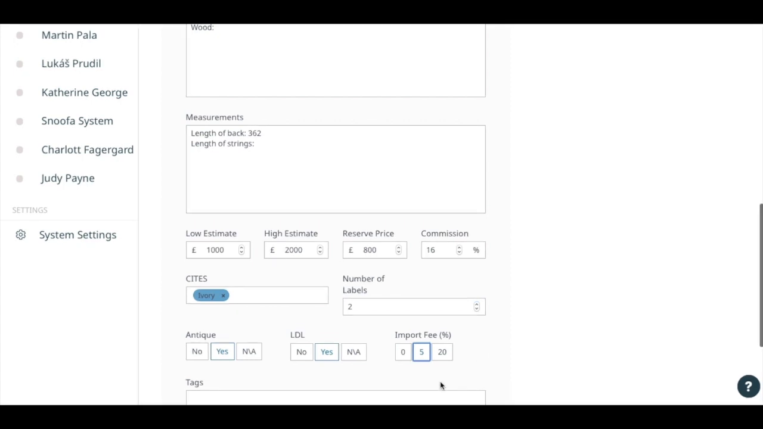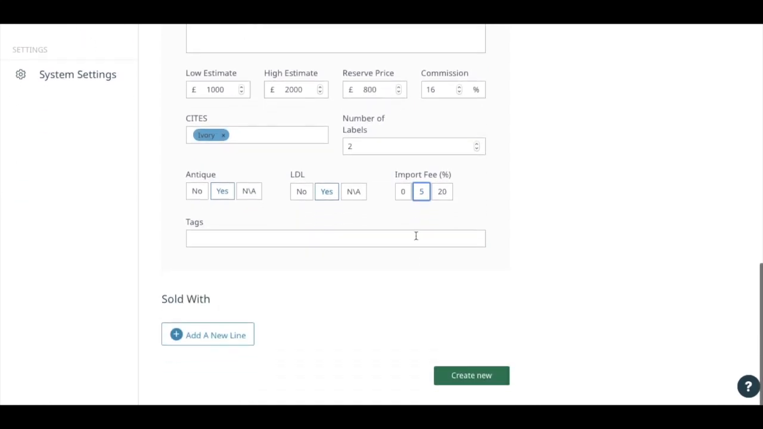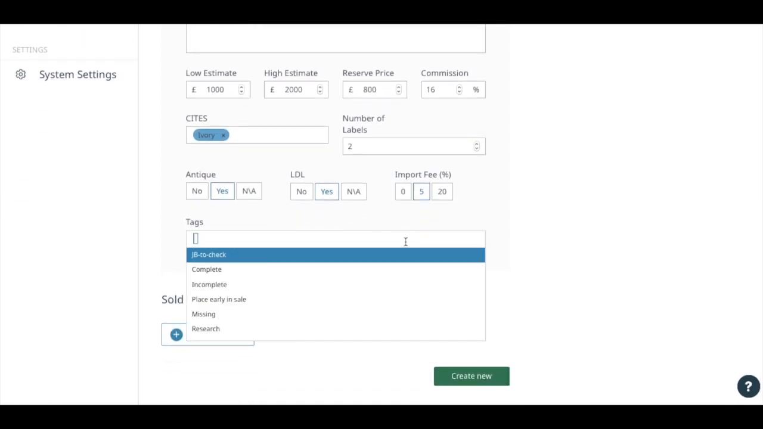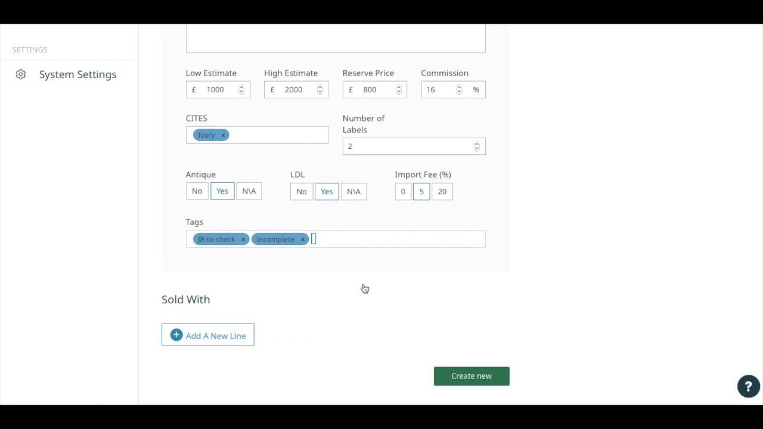The next thing we can do is to add some tags. So for example, we might know that we want one of the members of staff to check the item before it goes into the auction, or we might think it's incomplete. This is a good way of flagging up certain items before they end up going into an auction.